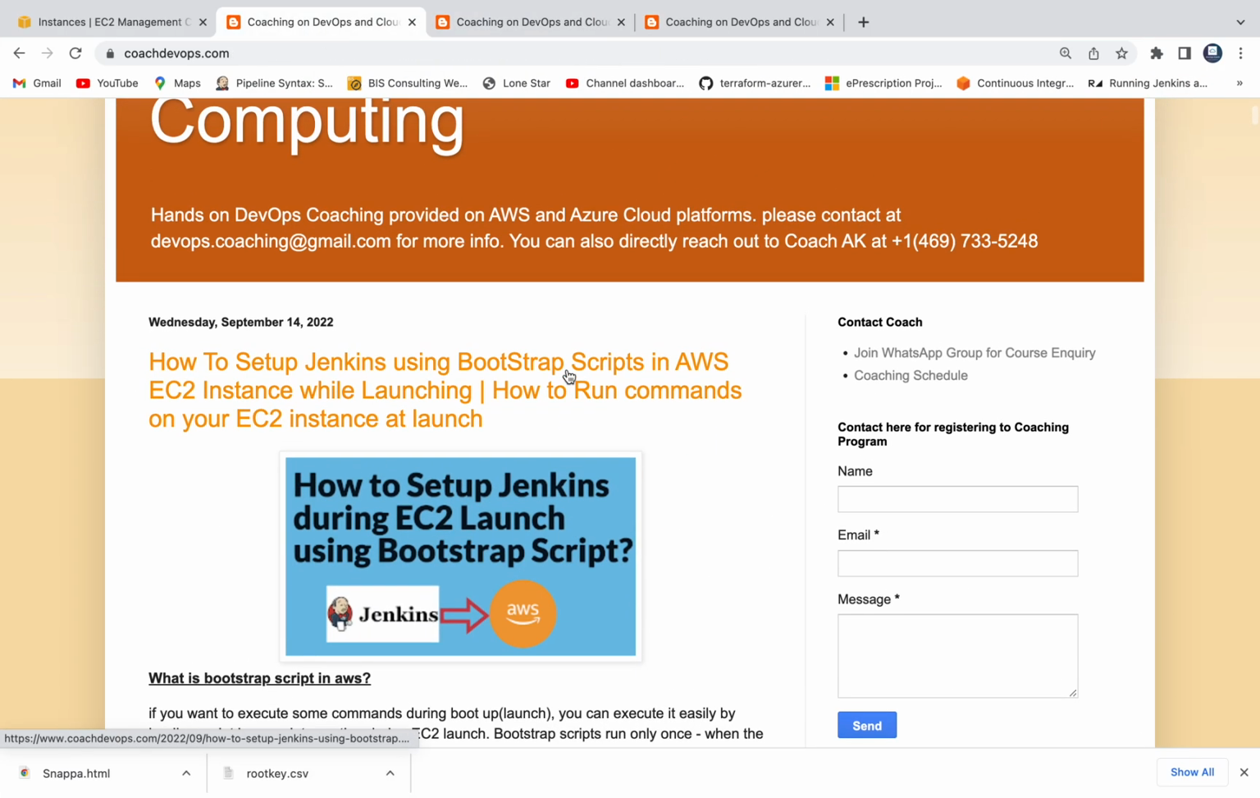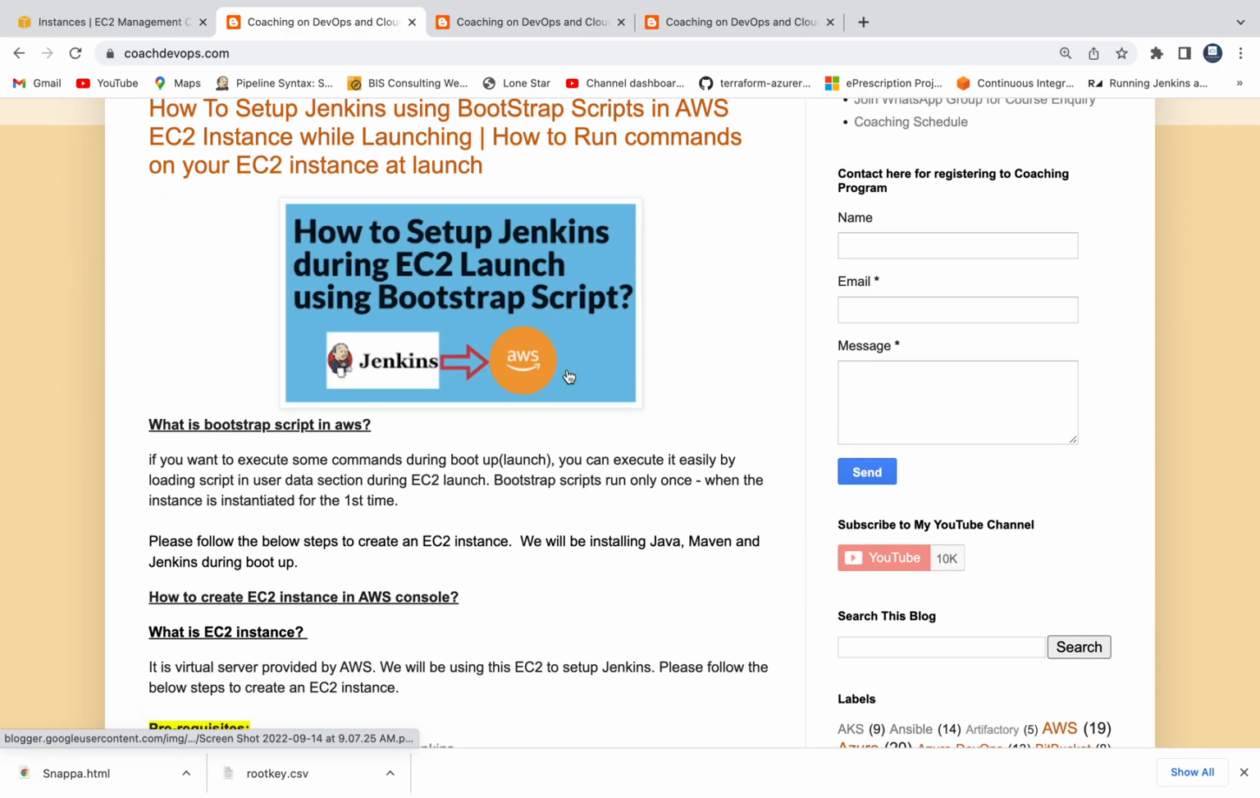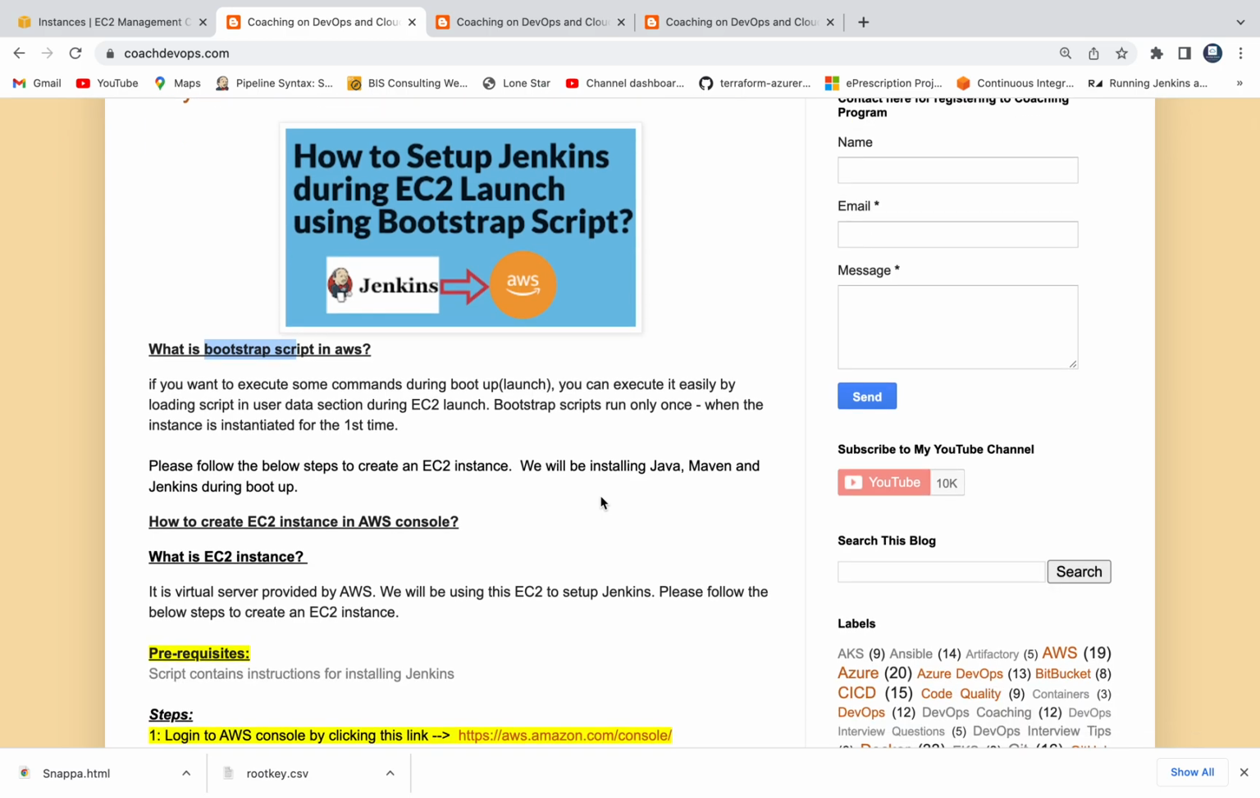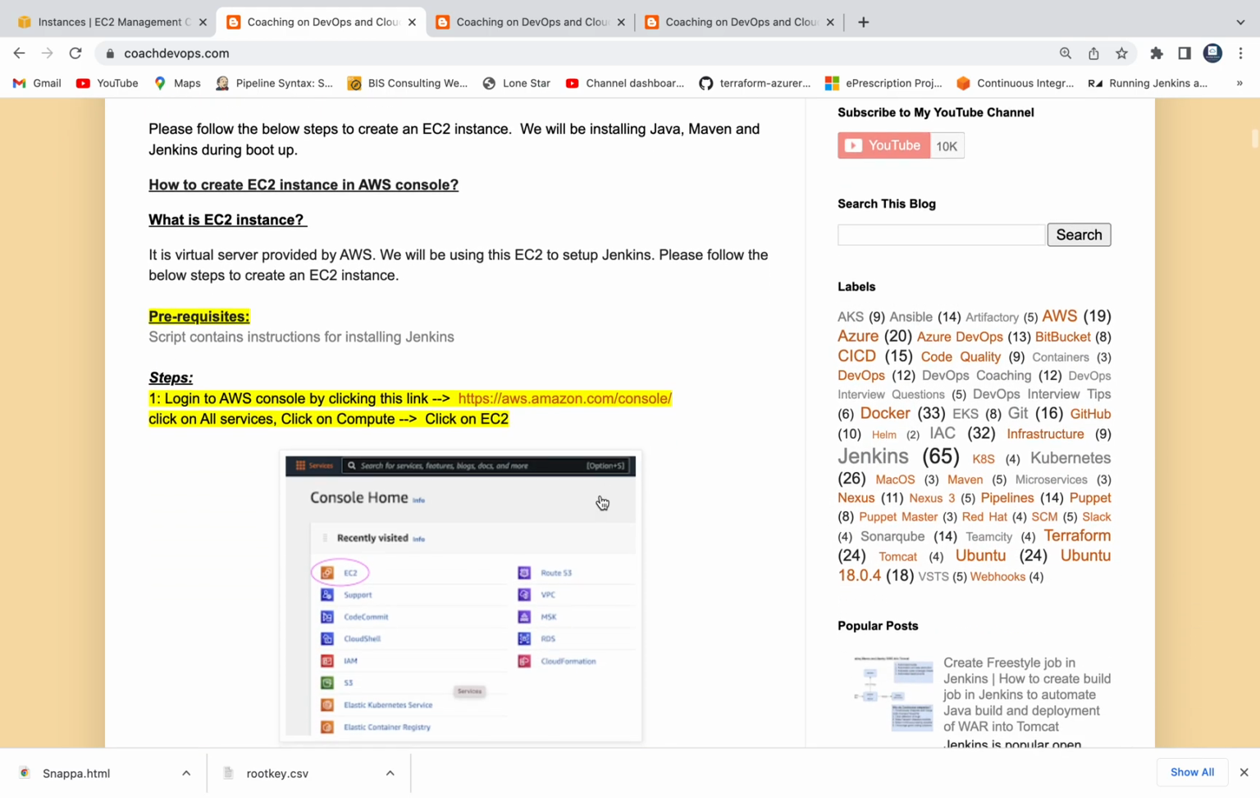So folks, this is my website, coachdevops.com. I will be posting the link right below the video as well. I already explained to you about the bootstrap script. While provisioning an EC2 instance, if you want to pass some scripts which will be executed only once, during the launch itself, so that you don't have to execute them after that, you can leverage a bootstrap script. Using this only, we are going to configure Jenkins. Okay, so let's get started.